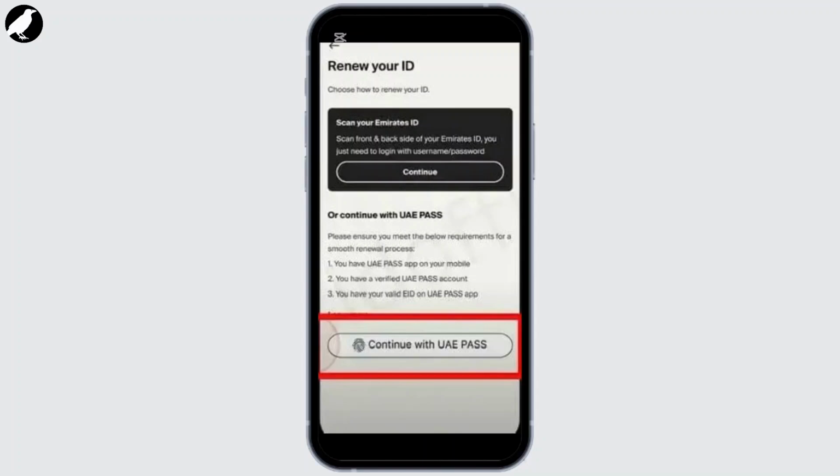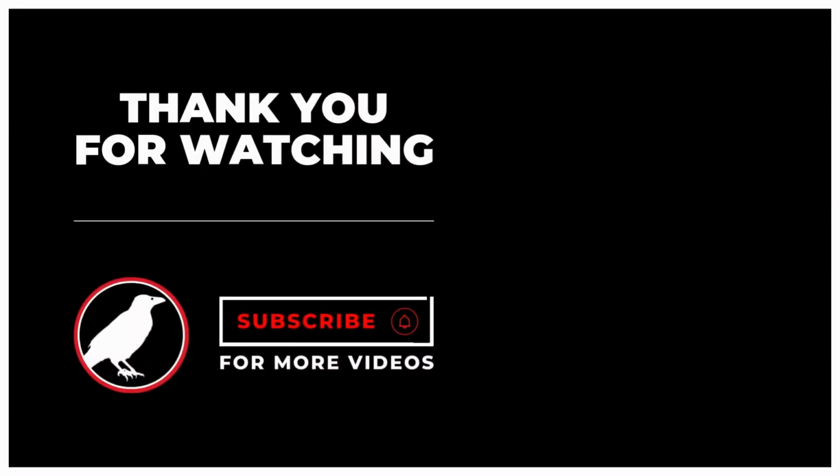You'll now be prompted to enter your new Emirates ID number, and you'll need to verify it using the required authentication methods such as fingerprint or facial recognition. Once you've successfully verified your new Emirates ID, your details will be updated in the UAE Pass. And that's it. You've successfully updated your Emirates ID in the UAE Pass app.